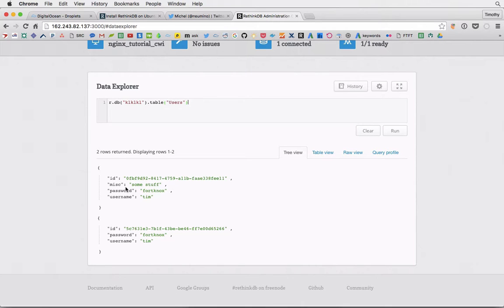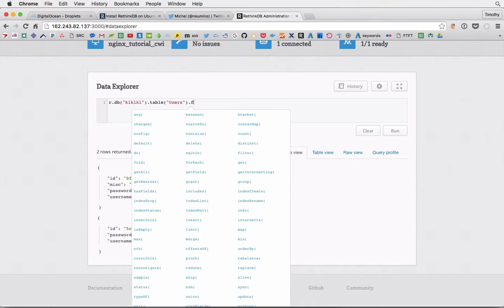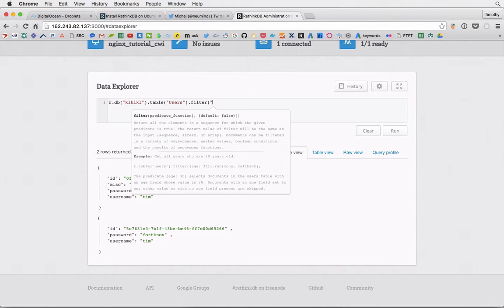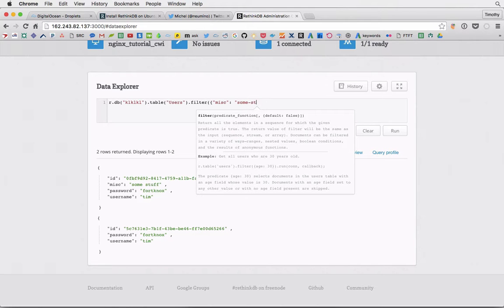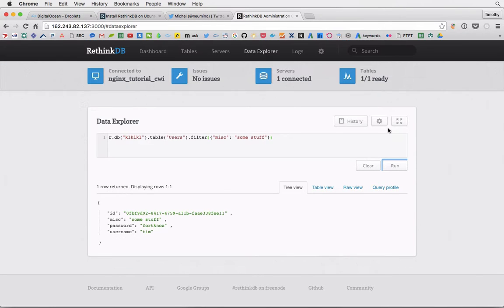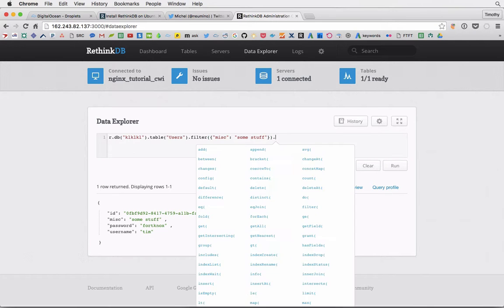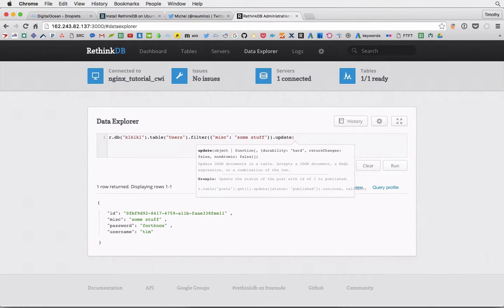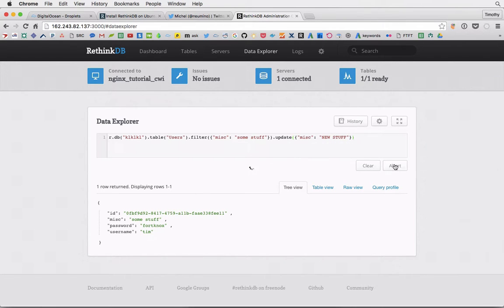It's for something like that, where it's a one-off, and if someone doesn't know the query language, it can be a little difficult. I think how we do that, knowing the query language, is you would filter. First you have to filter for the exact entry you want. So I'm saying, hey, give me back the entry where misc equals some stuff. All right, so now we have the entry. And now we want to update the misc property. New stuff. That should do what we want.